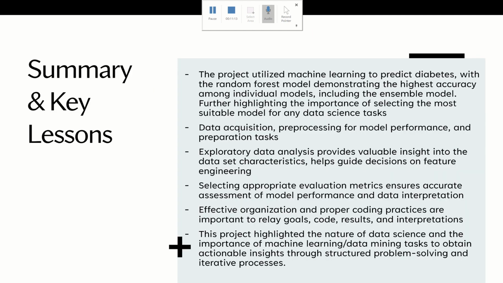In summary, this project used machine learning to predict diabetes, with the random forest model demonstrating the highest accuracy among all the other models, including the ensemble model. This highlights the importance of selecting the most suitable model for any task, in this case, detecting the major contributing factors and presence of diabetes.